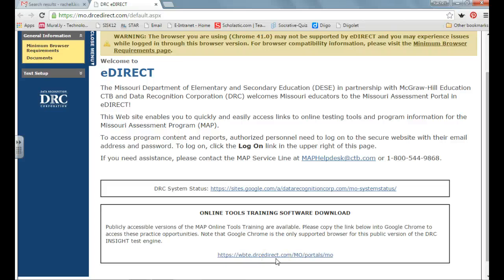Today we are going to start working on how to take a MAP test. We're going to use the practice MAP site. The link your teacher gave you will take you to this site right here. And what I need you to do is click on this link right here.